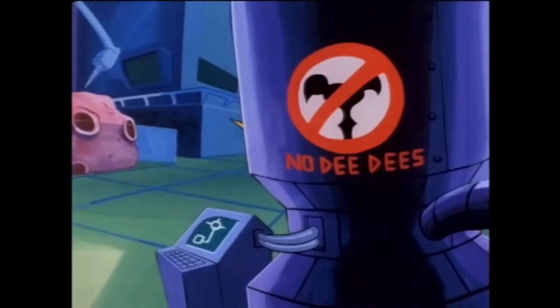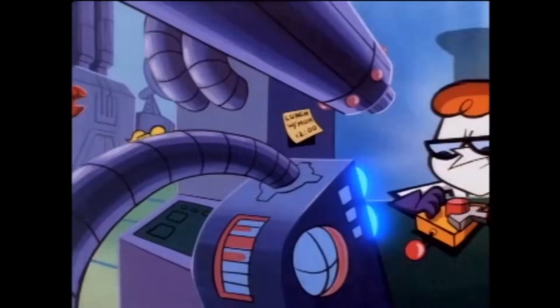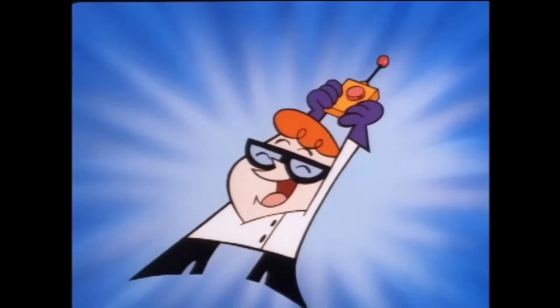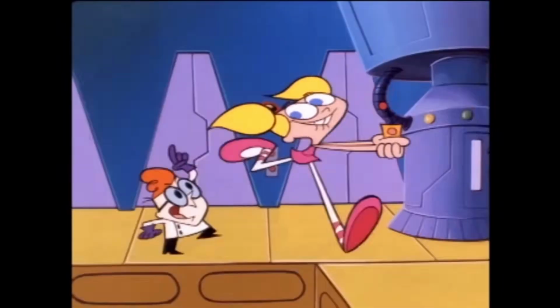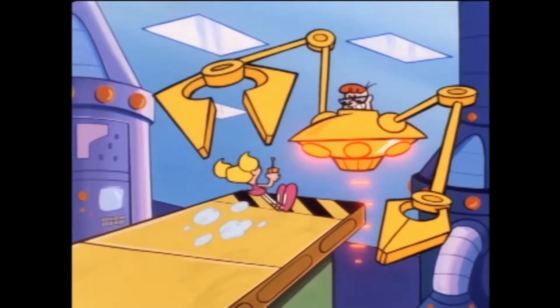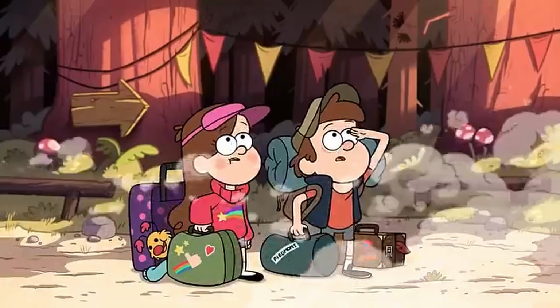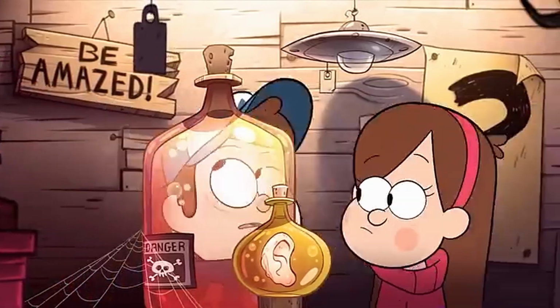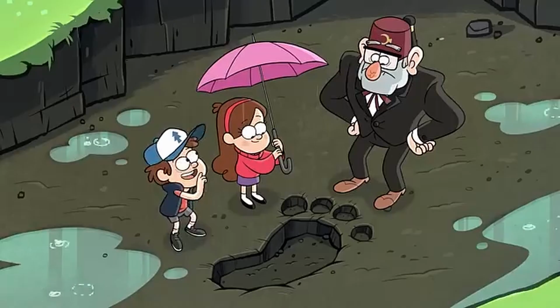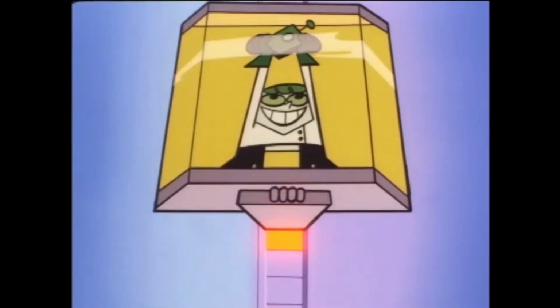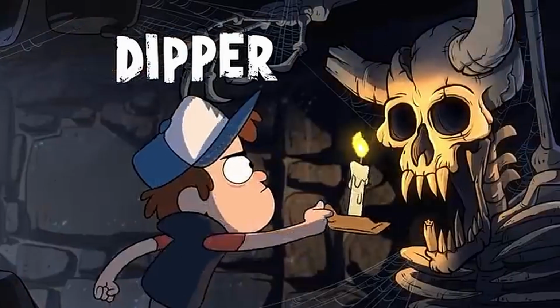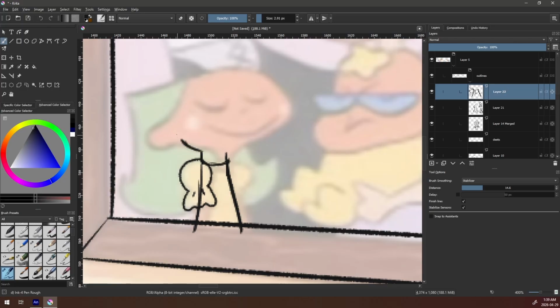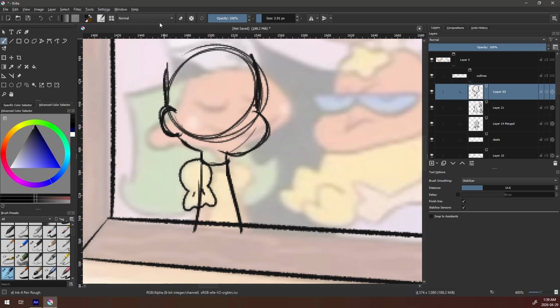Dexter's Laboratory became my structural reference. It told me how the shot was staged, how it's posed, how it's timed, and where the camera sits, and how it moves. Gravity Falls became my feeling reference. It told me how the character should act, how exaggerated the pose should be, what the character design language should look like. One reference gave me the skeleton, the other gave me the personality. And the whole project became about figuring out how to fuse these together.